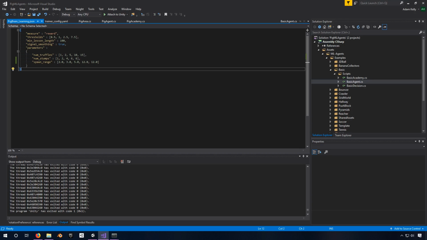Those difficulty levels are determined here: the number of truffles, the number of stumps, and the spawn range. So when it starts out, it's only going to spawn 1 truffle, 1 stump, and the range is only going to be 2 meters in every direction, a square. And then when it hits a reward of 0.5, as long as it's had 100 lessons since the last jump, it's going to increase that difficulty. So now we have 2 truffles, 2 stumps, and a spawn range of 3. And then we just keep going up. Eventually at the end, it's going to have 15 truffles, 6 stumps, and a spawn range of 12. And since our arena area is about 25 by 25, 12 in each direction works.